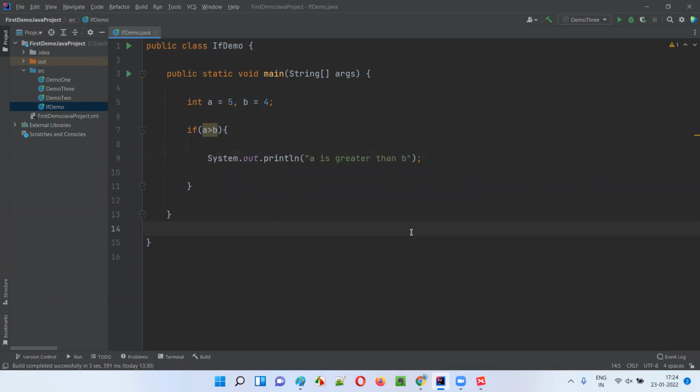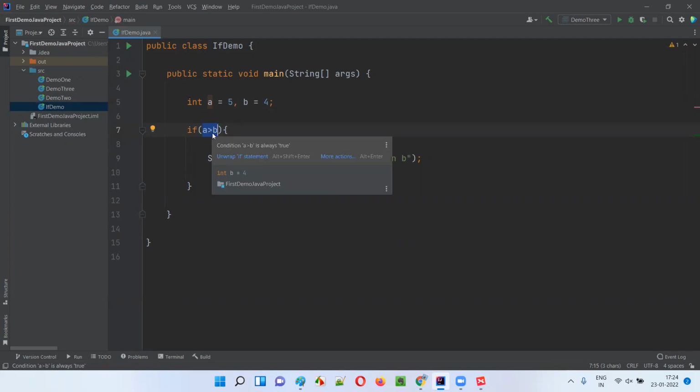A is greater than b. Is it a greater than b or not here? If you read this logic, guys, a is 5 and b is 4. So if the condition is a greater than b, 5 greater than 4, true or false? 5 greater than 4 is true.